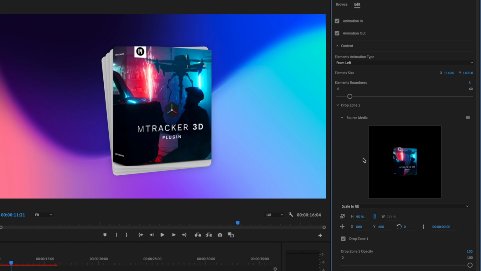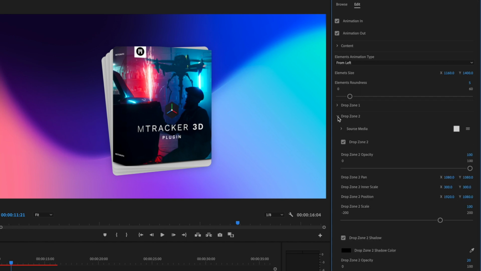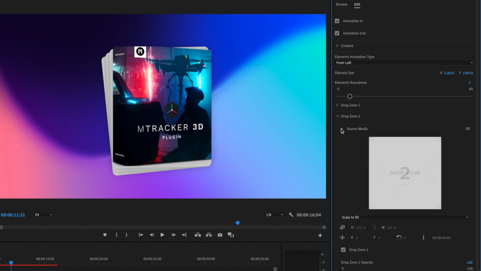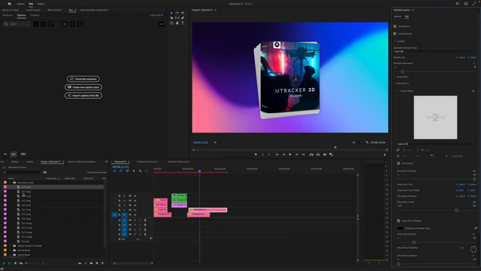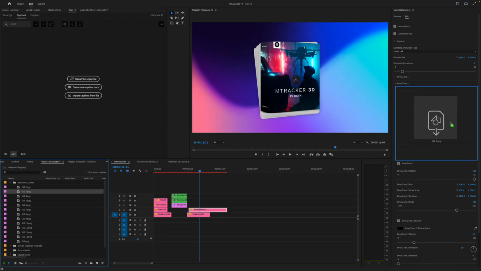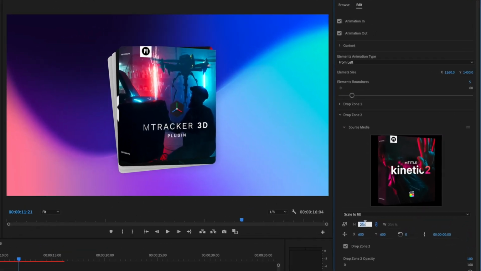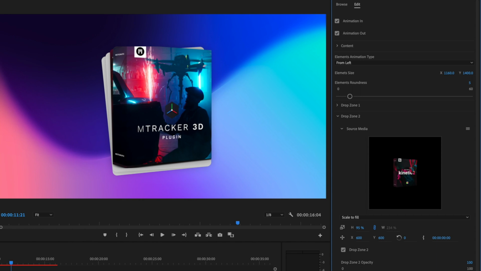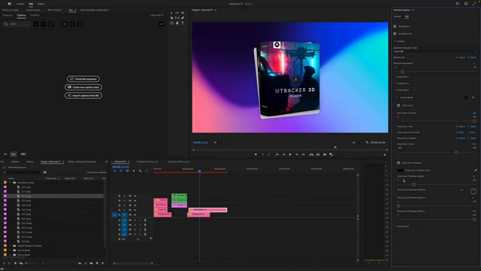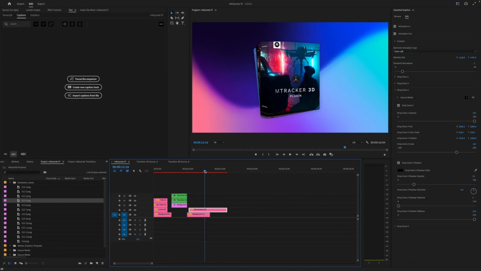Now let's go add a PNG to the second drop zone. It's the same process. You click the drop down, you click source media, then you head over and grab another one of your source media. I'm going to use another PNG. Simply drag and drop in. Then I'm going to scale to 95 and repeat the process for the next two. And there we go. It is all stacked nicely with our drop zones in place.